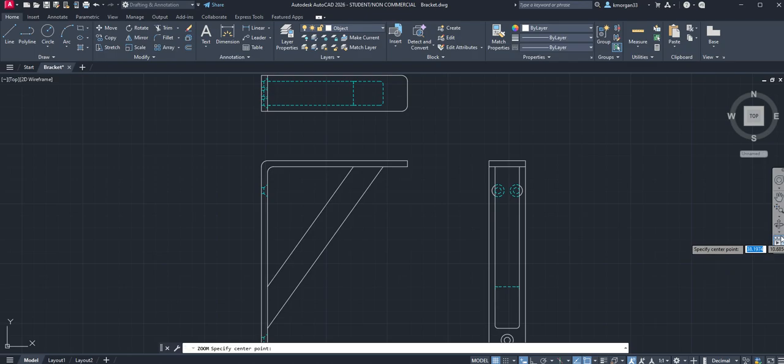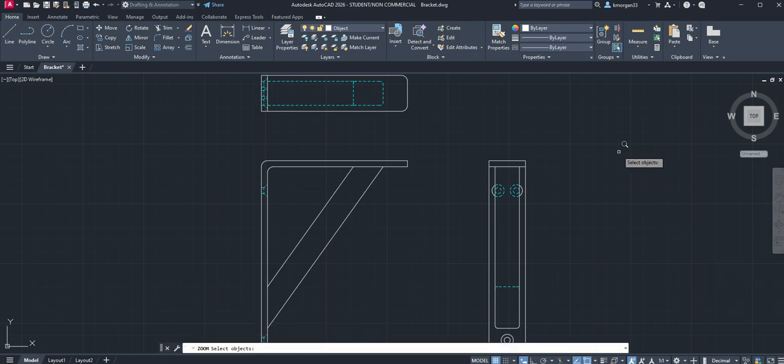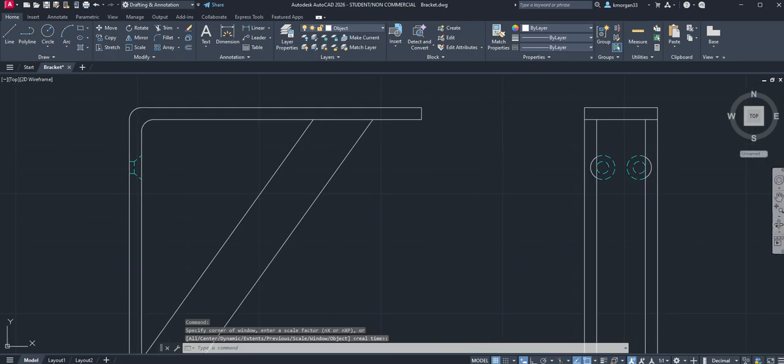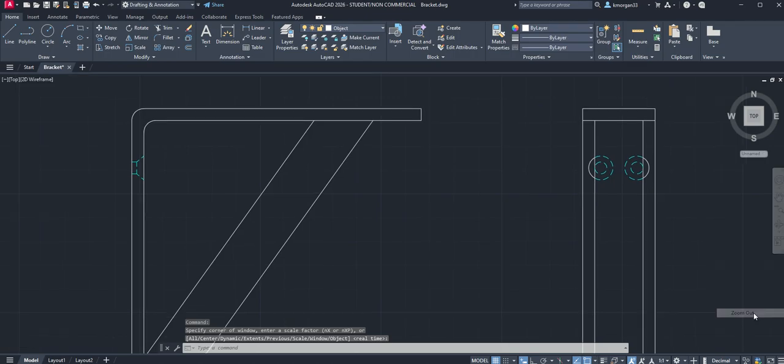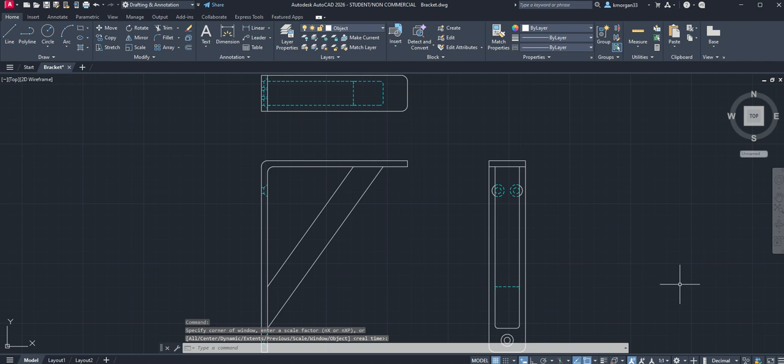Then the zoom center, the same thing. Make sure you follow the command prompt. Then you have the object. Okay. Same thing. Follow the command prompt and give it what it wants. Zoom in, okay, and then we have zoom out like that. Okay, let's just go back to the zoom extent, which is your default.